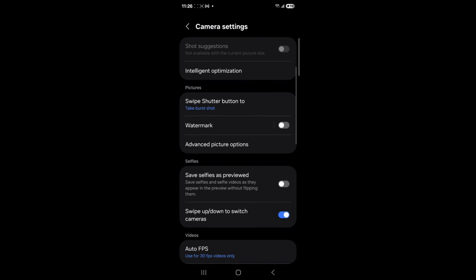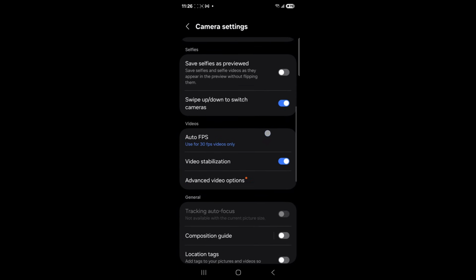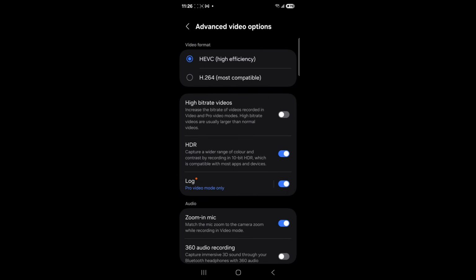Next step to do is advanced video options. You want to make sure high bitrate videos is on. And this is equivalent to iPhones. In fact, in some scenarios it's better once you enter this.